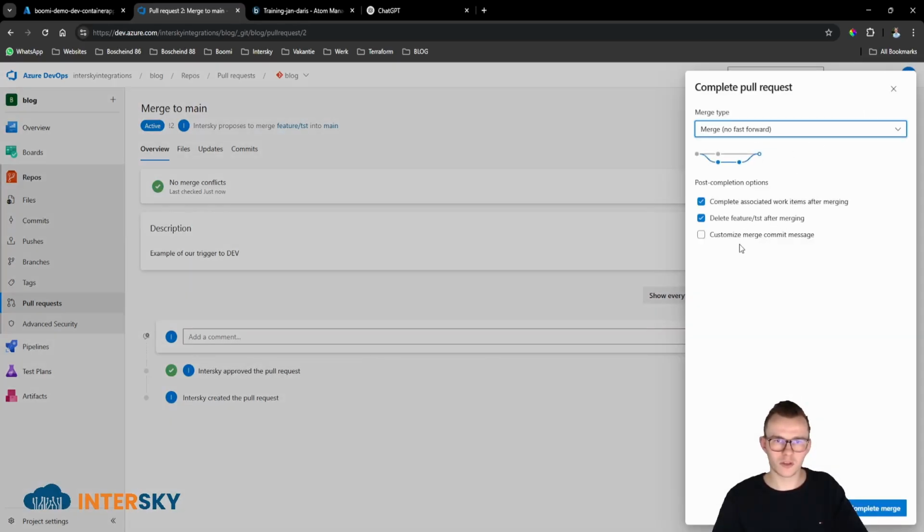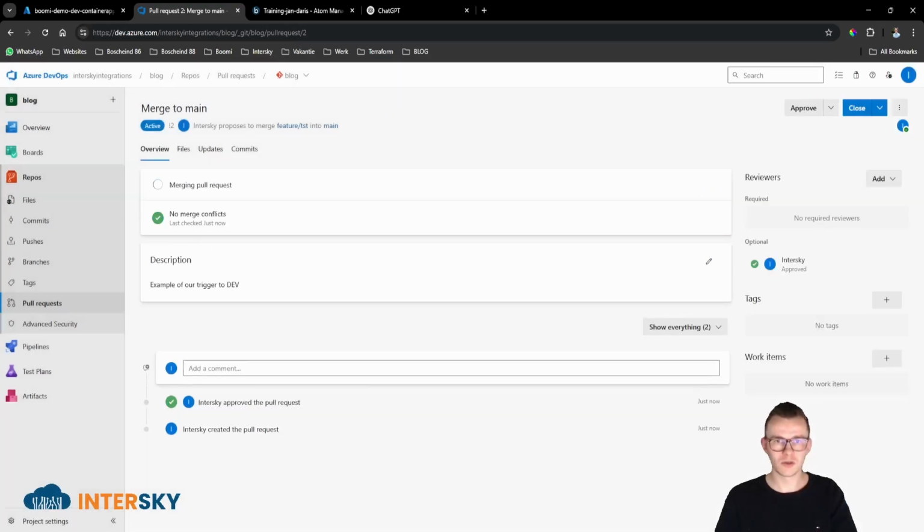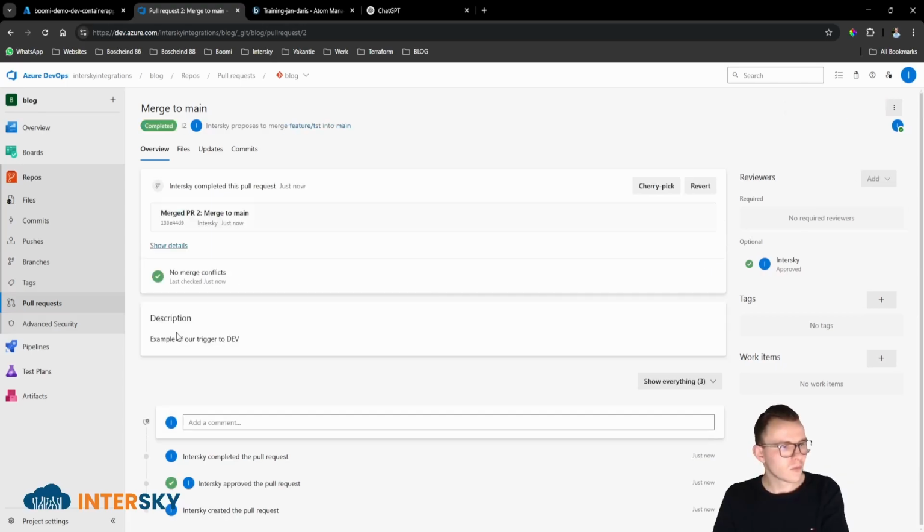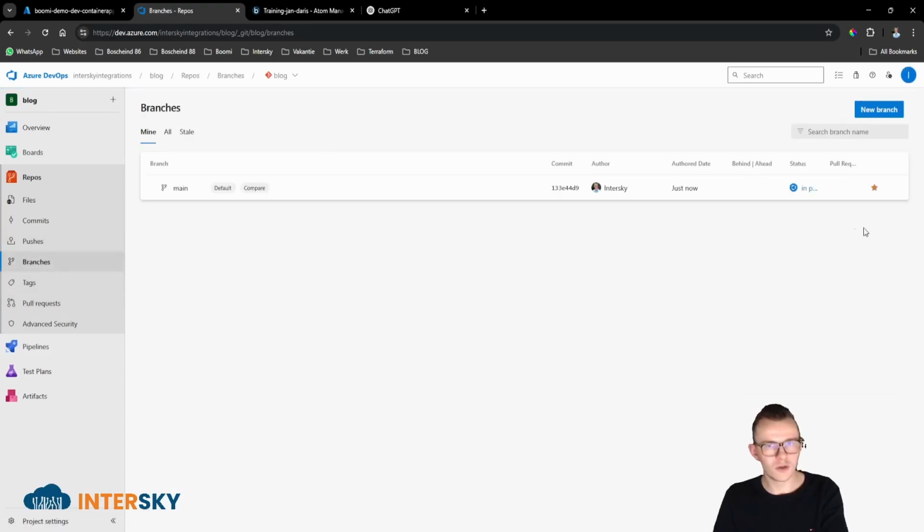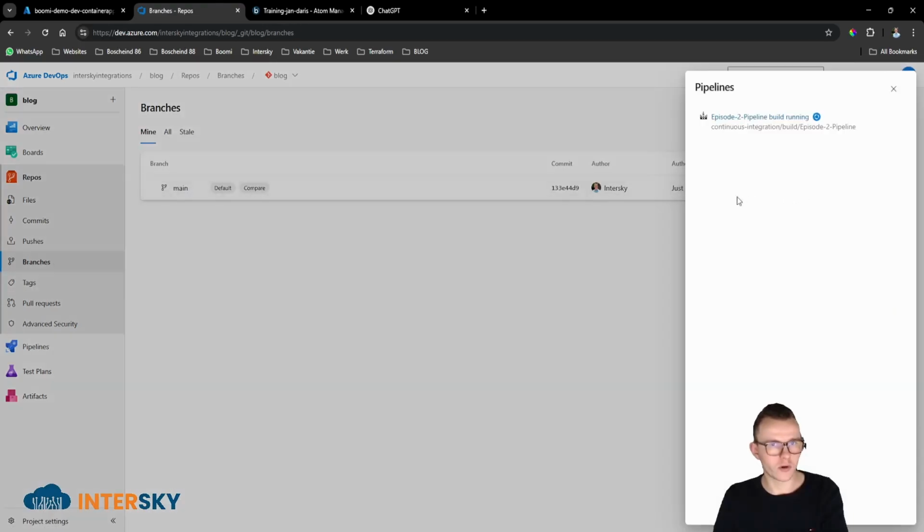So now we are going to merge, and I'm going to delete my original feature branch. And the idea behind that is that for every new feature or ticket or whatever, you create a feature branch, and in that way you can keep track of your changes, and your feature branch stays up to date with your main branch. So now we are merging, and as you see, we just completed our merge. So when we go back to our branches, you also see that this one is now in progress.